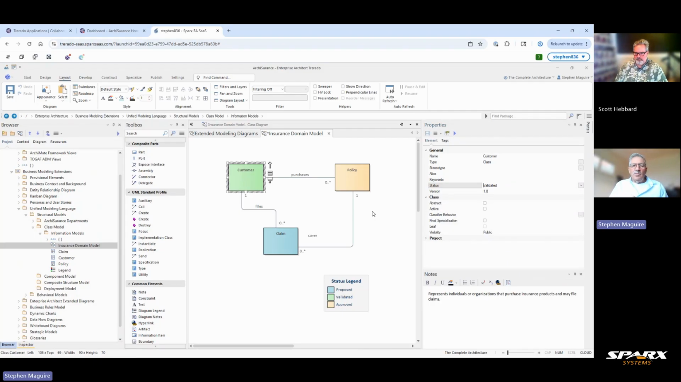I'm just going to finish this diagram off, so just give me a minute or so to finish this off.